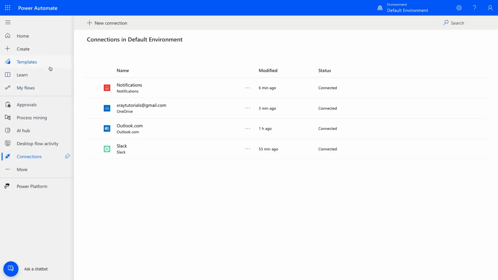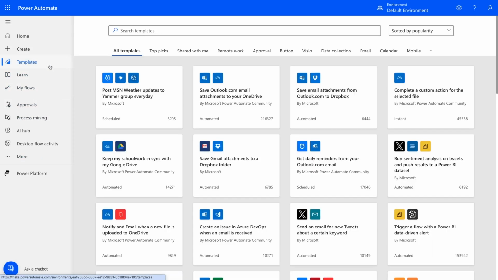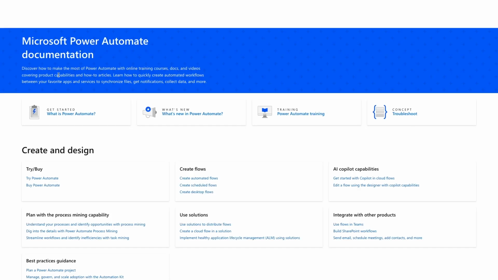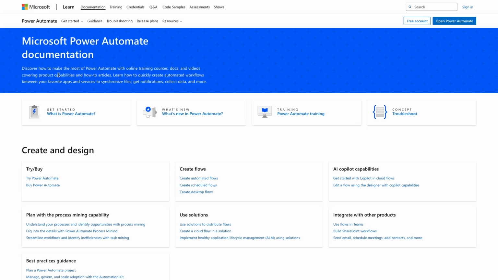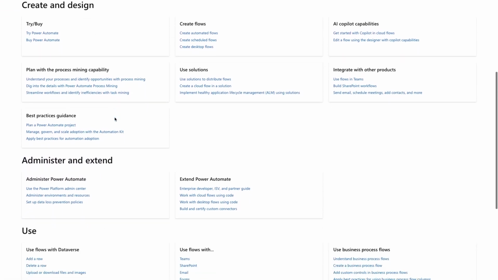If you click on Templates, you'll see an extensive library of automation templates created by Microsoft's team and regular Power Automate users. These templates can be a good source of inspiration and are an easy way to start building a new flow. Clicking on Learn will open up a new tab with lots of documentation and training materials for Power Automate. With these docs, you can learn how to create new flows and discover every technical detail about the platform.